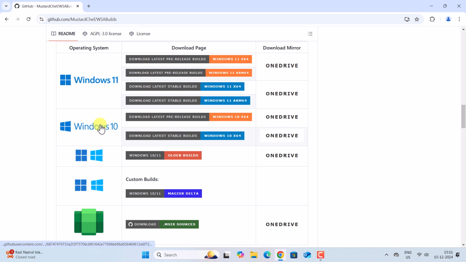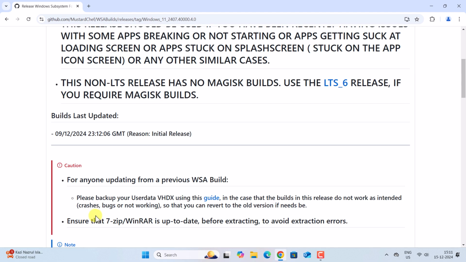If you are using Windows 10, then download from this latest stable builds, and if you are using Windows 11 like me, then download from this link. Okay, so I will click on this x64 link, not the ARM. Okay, so click on this 64 link and then scroll down.